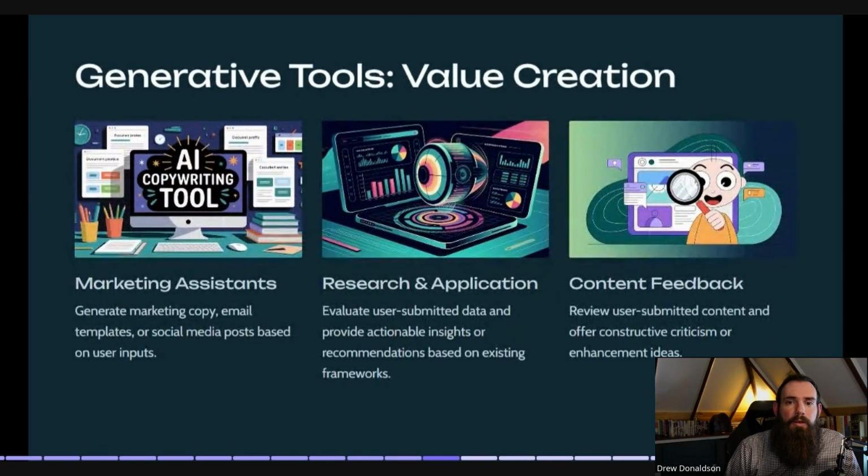Now, when we talk about value creation, this is just a couple of ideas for you, right? So marketing assistants, like copywriting tools, they're okay. But in this age of AI, with this level of adoption, most people have figured out that if you ask ChatGPT to write you a social post, it'll do a pretty good job. It won't do a great job, but it'll be passable. And so if you're just advertising, hey, try my tool, it'll write social posts, people aren't necessarily going to stand up on their chairs and cheer for that, because it's kind of an easy problem to solve.